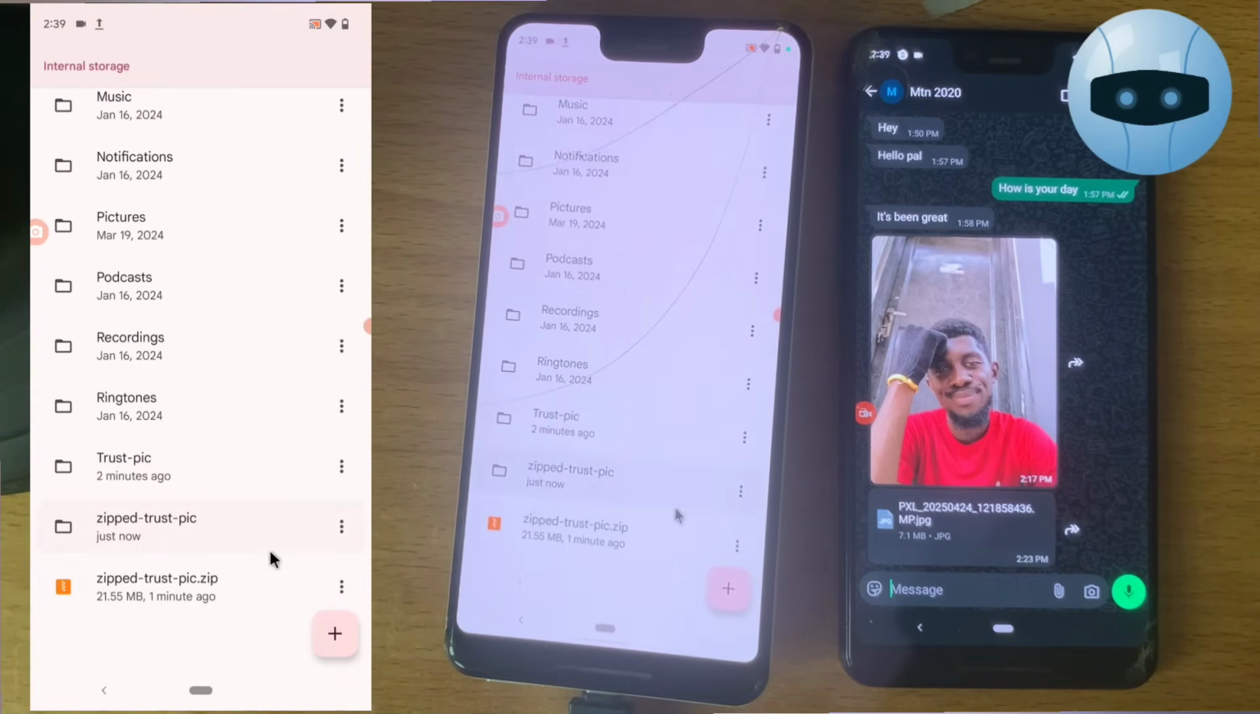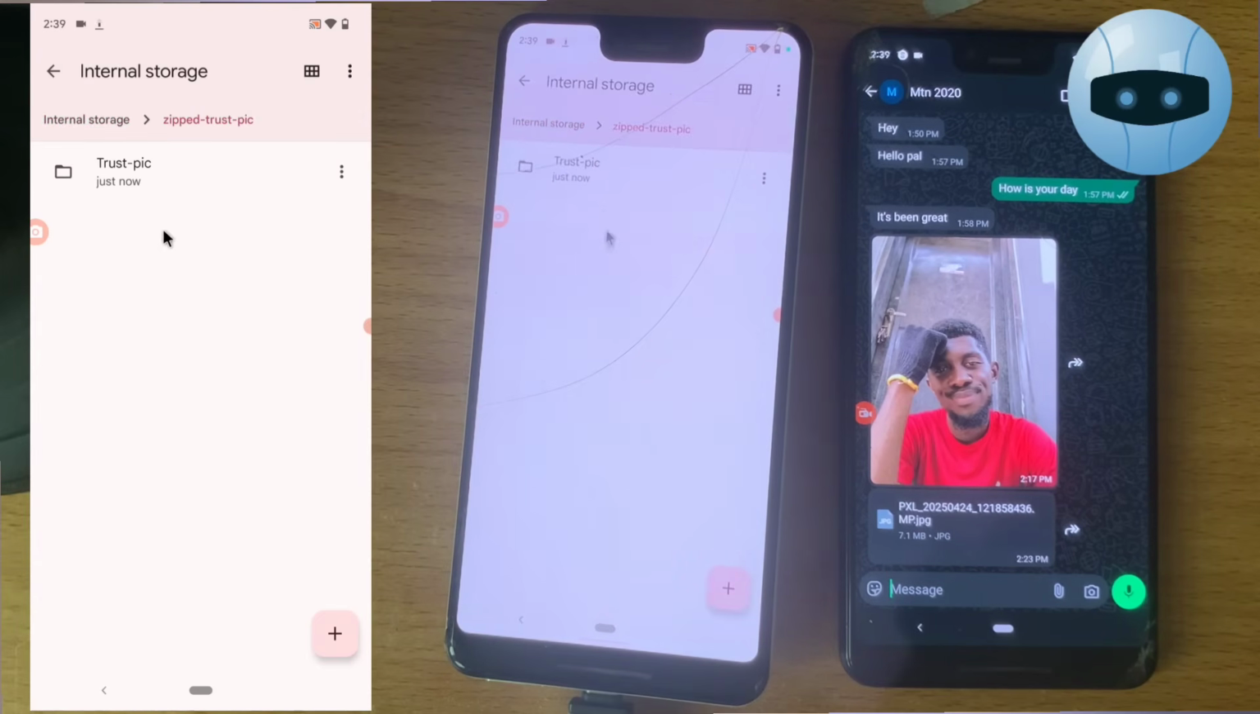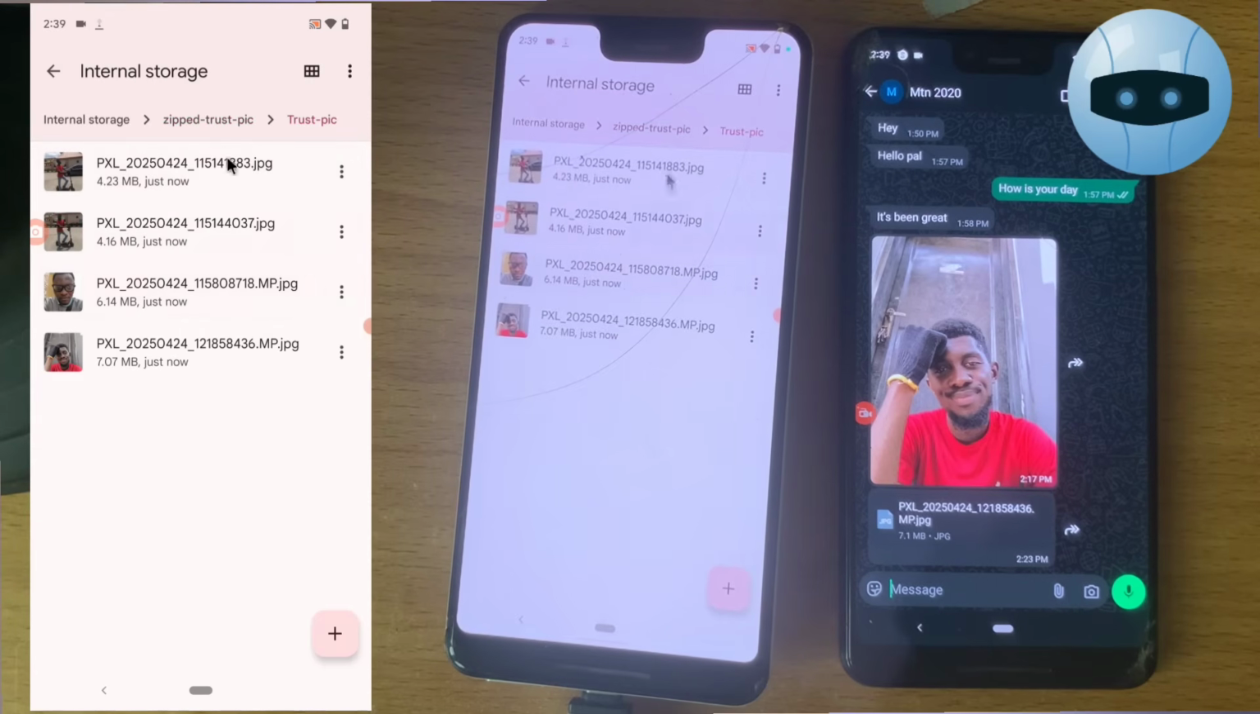So now you actually have to locate it. You can see the same name. This is the one it extracted, and you can see it says just now. So when you double click on it and then you click on it, you are going to see all of the images inside of it. So you can now move these images to whichever folder you want, and you can see that they have the same storage size, or the image size. They actually retain the same image size.